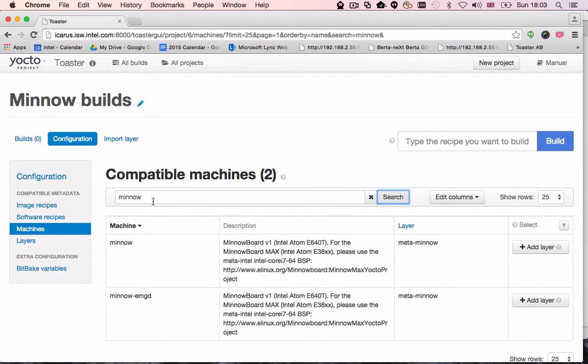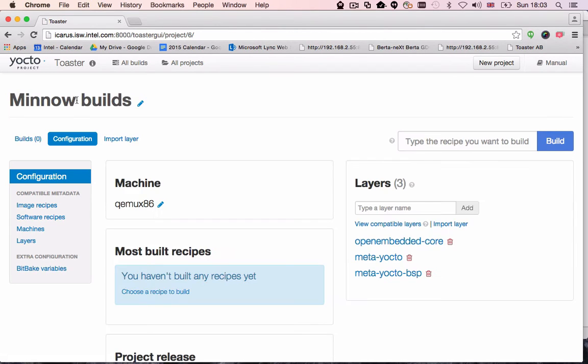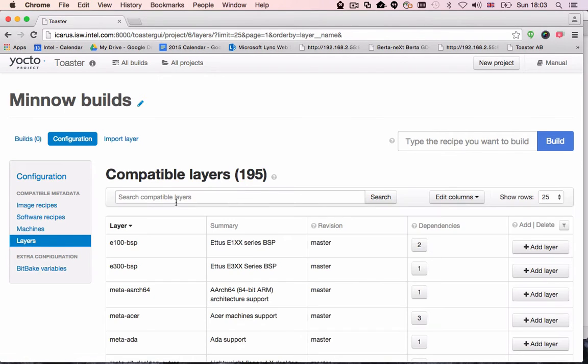There is a machine called Minnow, provided by a BSP layer called MetaMinnow. The problem is that this is the wrong layer. And that's what I mean when I said that the layers might trick you. This layer will build for the first generation MinnowBoard, but it will not build for the MinnowBoard MAX, which is the one you are likely to have. The layer you need to use instead is called MetaIntel. And we can go here to the list of all layers and search for MetaIntel, and it will come up.